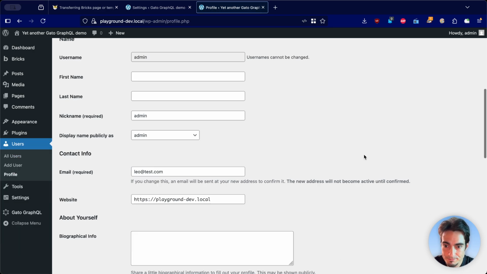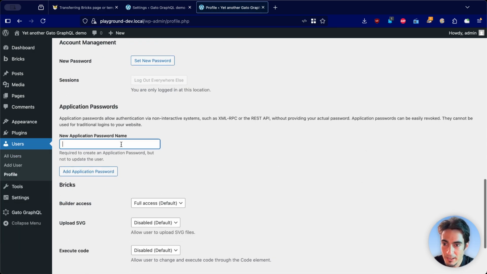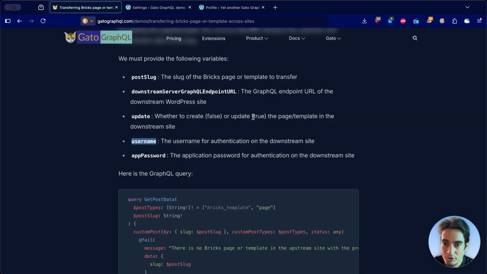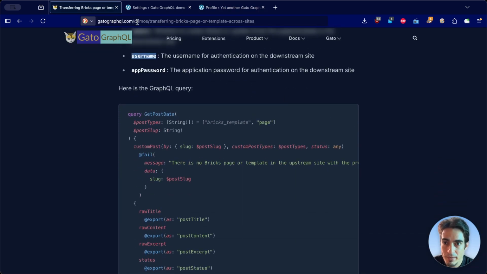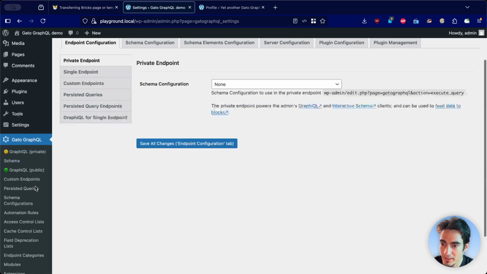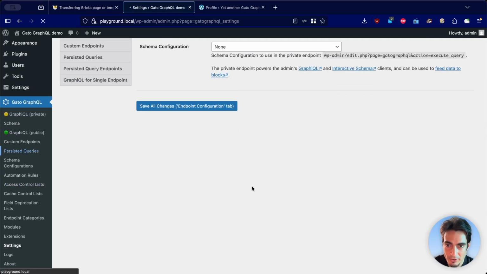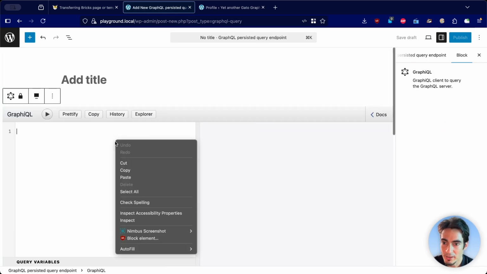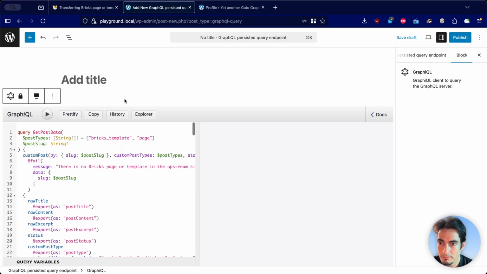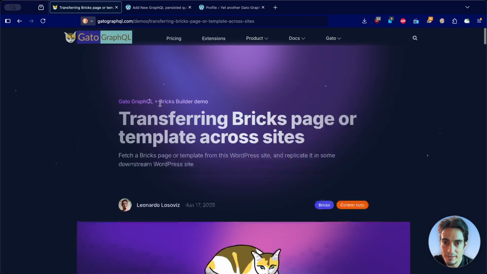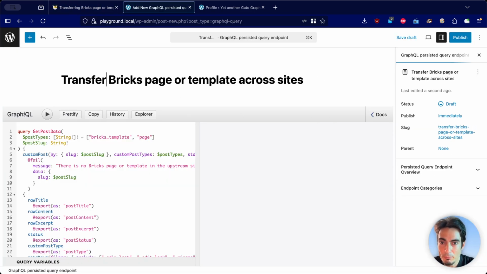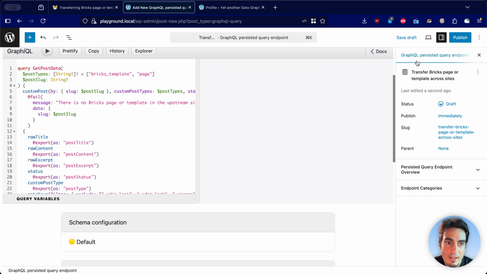So let's do that. We will need to create here an application password for my user. This is my admin, and let's create a new one here called sync bricks, and we create a new application password. Okay, and I will copy this. Next let's copy the GraphQL query, and we go to the origin site, and we create a new persistent query in Gato GraphQL. There we go. Here we paste the query that we just copied, and for the title we can just add the same one as before: Transfer Bricks page or template across sites.